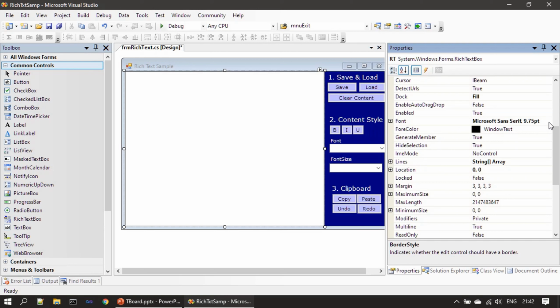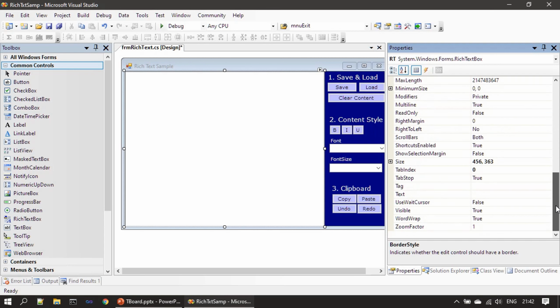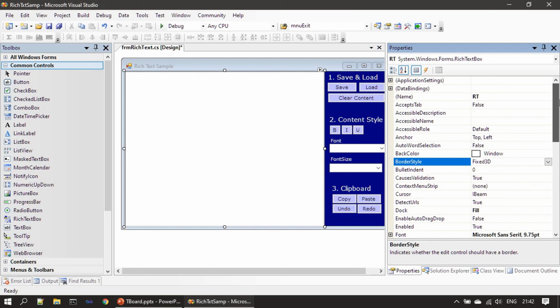I think we changed the font size. You can set whatever font you want. Anyhow, here at runtime we can change the font also. Here we kept the font as Microsoft Sans Serif. Size you can decide. As you like, you can place the size.